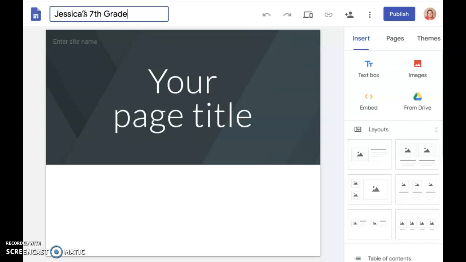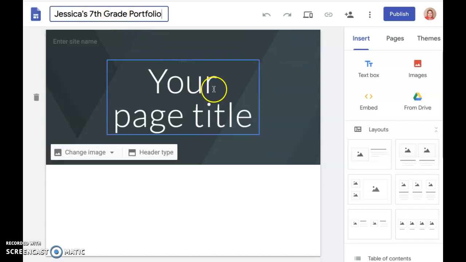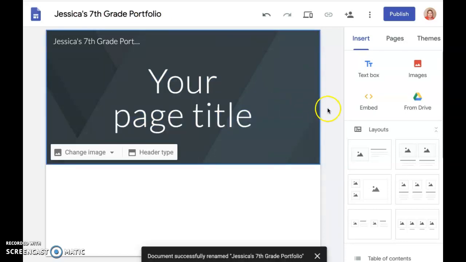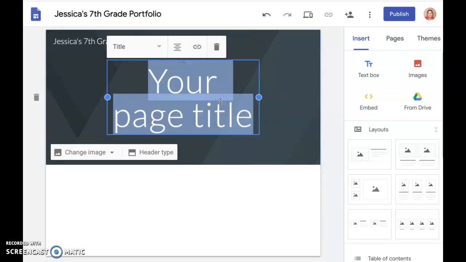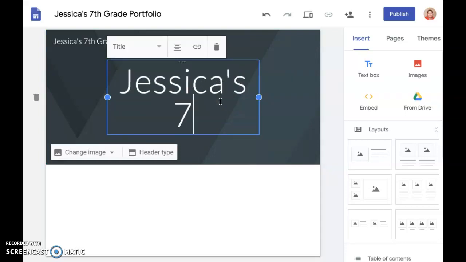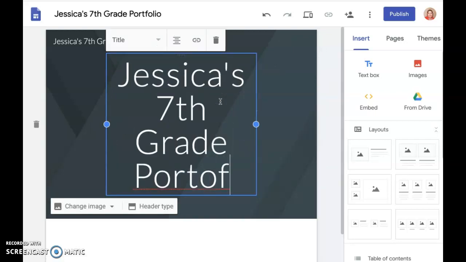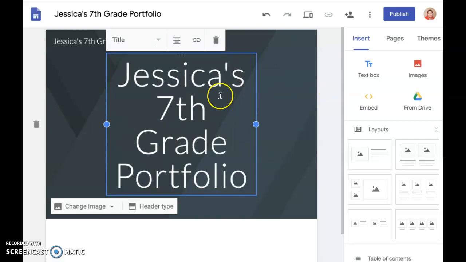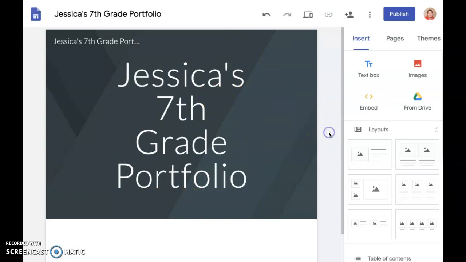7th grade portfolio. When you type that up here, it should automatically update down here, but if it doesn't, you'll just want to make sure that you provide the title here as well. And spell it correctly, because that makes it easier. And then you have the makings at the very beginning of your Google site.